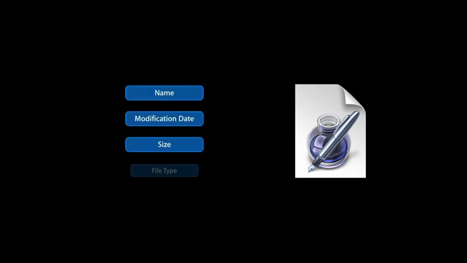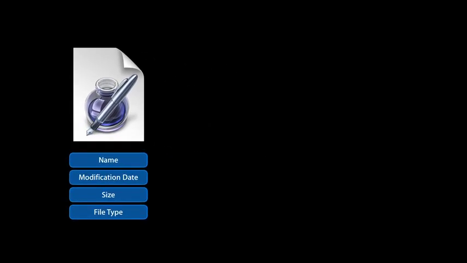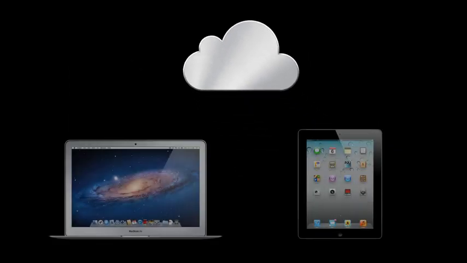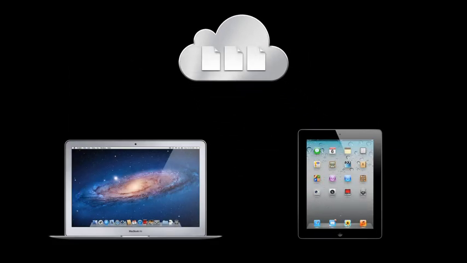But files can be large. And files also have a lot of associated information about them. Things like their name, their modification date, their size, their file type. And so one of the things that we do is we actually aggressively push all of this metadata to iCloud, so that even before your file is finished uploading, you can already know things like the name and the modification date, the file type, etc. from iCloud.